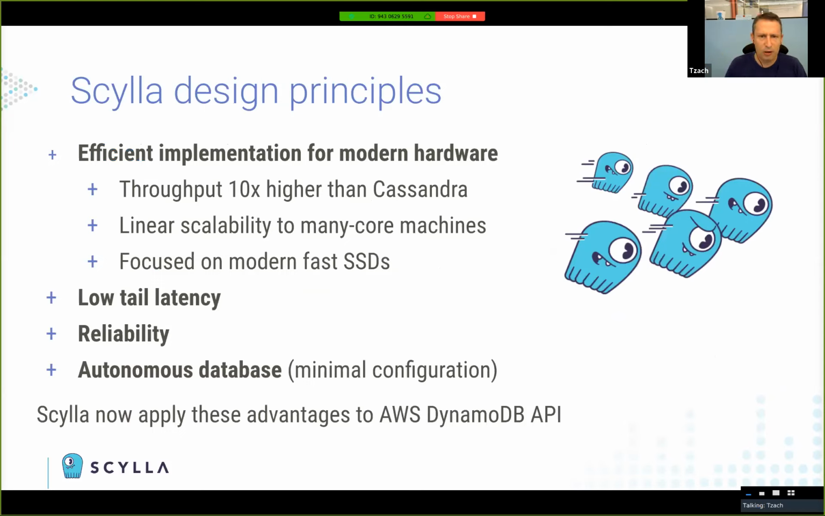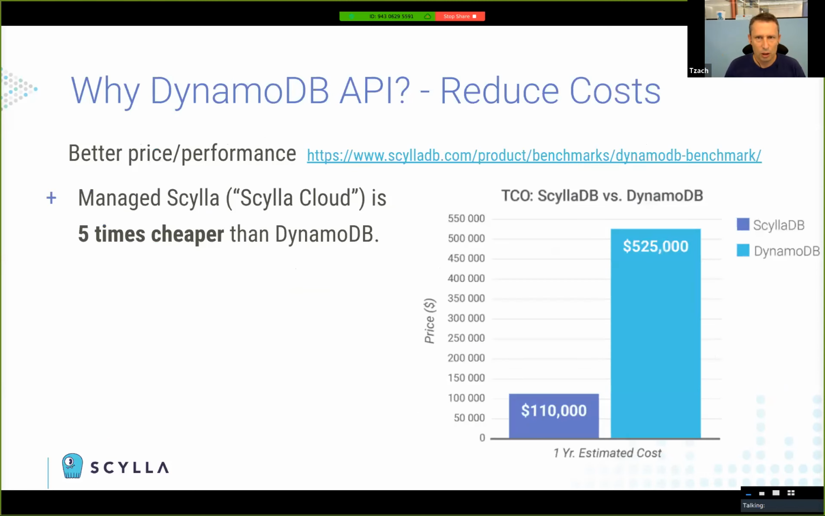And with that comes everything that you know and love about Scylla: the great performance, support for the latest SSDs, low latency, etc. Reliability, high availability. So why should you care? Why should you run DynamoDB workloads with Scylla? You have AWS DynamoDB, which is a pretty reliable database.